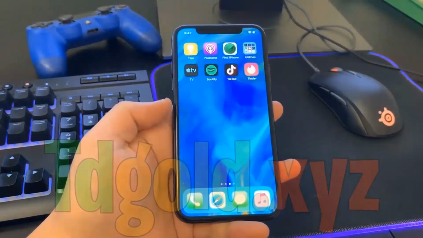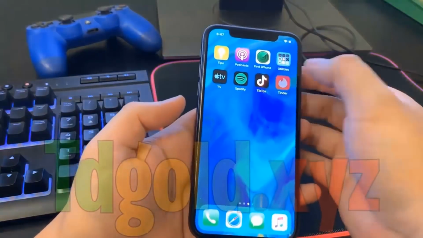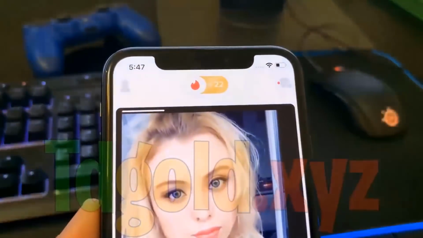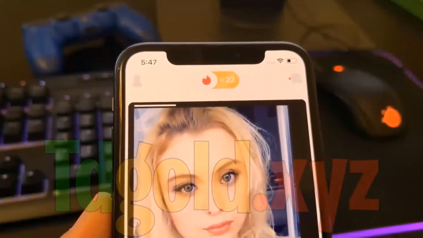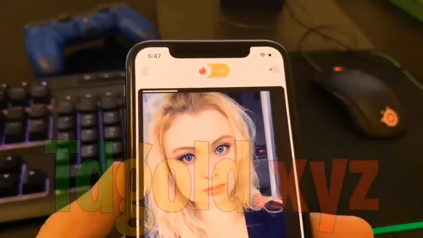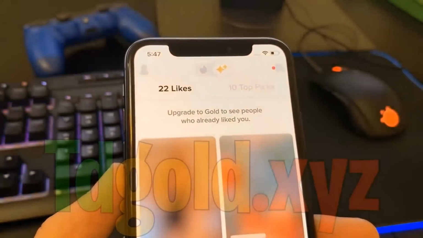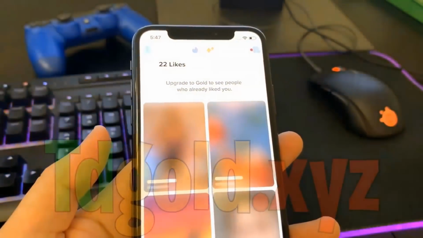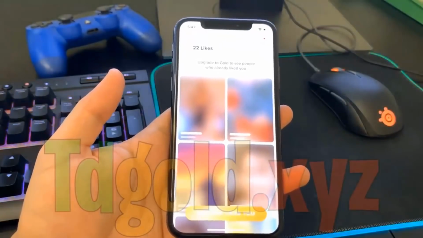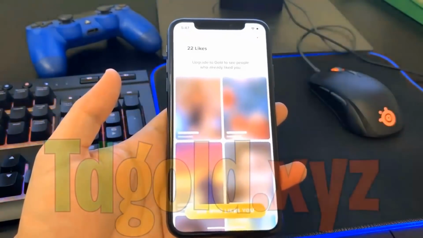Hello guys, today I'm going to show you how you can get Tinder Gold completely for free. You guys can see I'm opening up Tinder right now and I do not have Tinder Gold yet. But I'm going to show you how I get Tinder Gold completely for free on my profile. So I'm going to hit the gold, and you can see I do not have it unlocked yet. But at the end of the video you will see I unlock Tinder Gold and get 6 months of it completely for free.